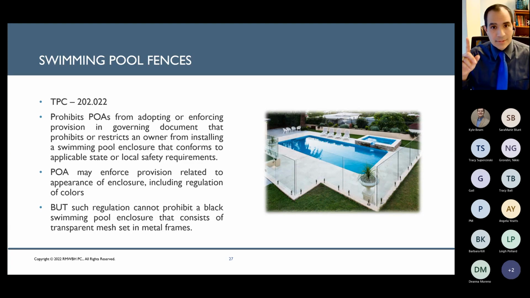But, and this is in the statute, such regulation cannot prohibit a black swimming pool enclosure that consists of transparent mesh set in metal frames. That is specifically in the statute. Not really sure why that is, but it is. So again, the association has a right to regulate the appearance of the enclosure, including colors. But if the proposed swimming pool enclosure is transparent mesh set in metal frames, black, you can't do anything about it.